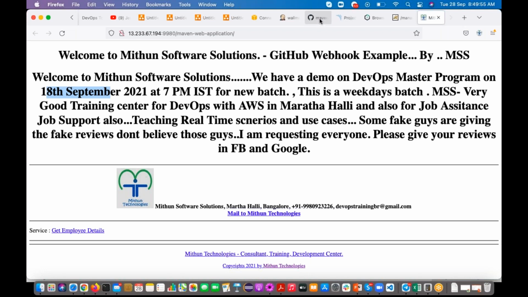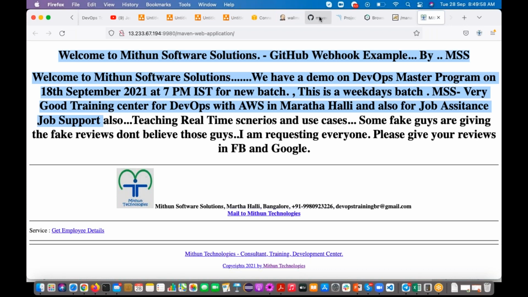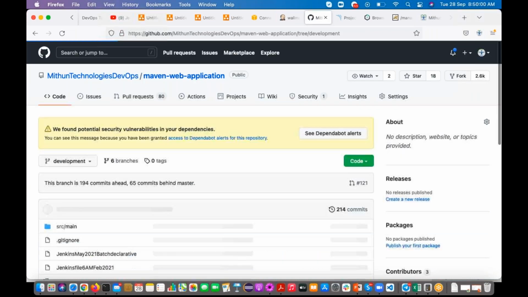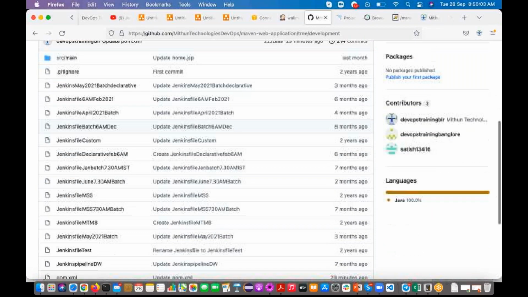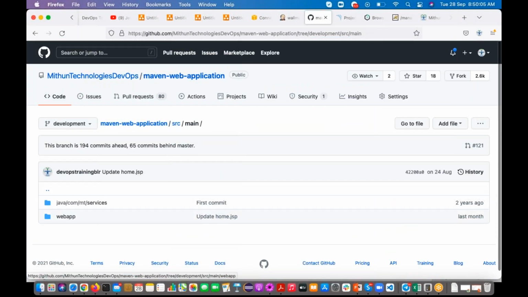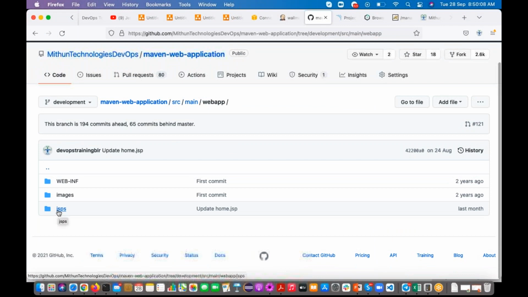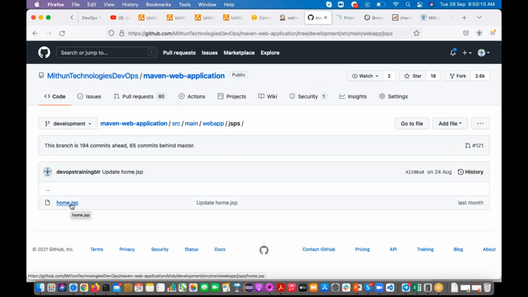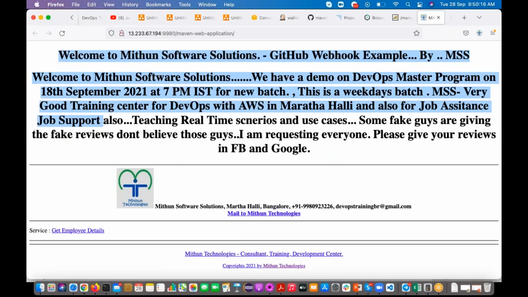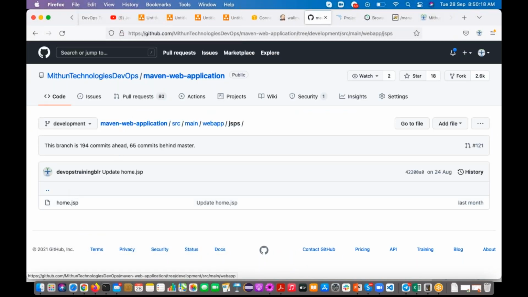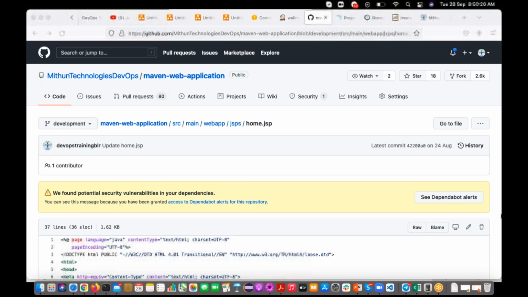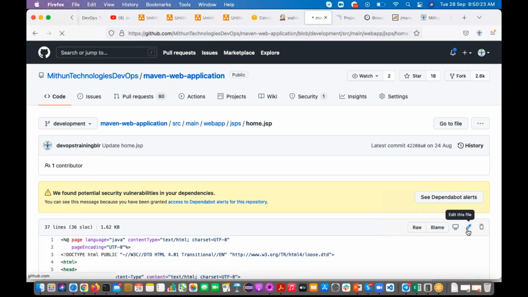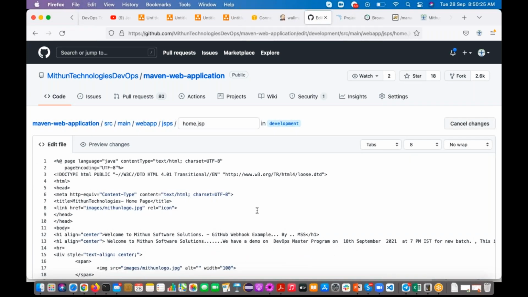If you want to get the updates on this particular page, go to the application development branch, go to main. Here the webapp is there. There you will see the JSPs. Under the JSP, you will see home.jsp. Because of this home.jsp, you can see this GUI code. So now I will update this home.jsp. Click on home.jsp, click on the edit icon. Just see here. Change that to 9th October.